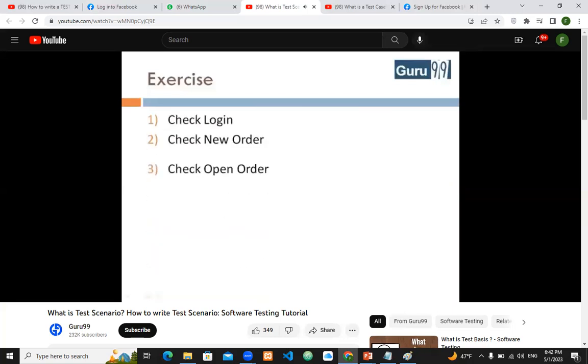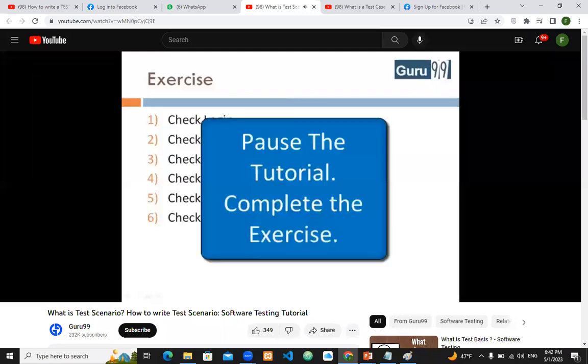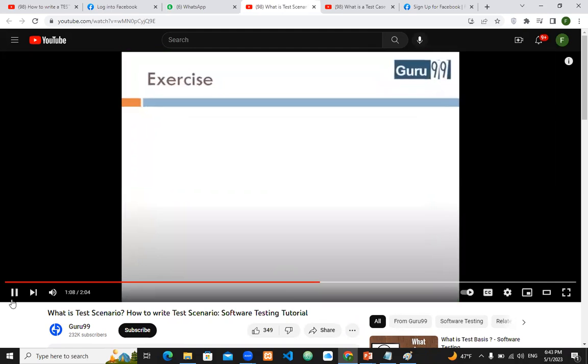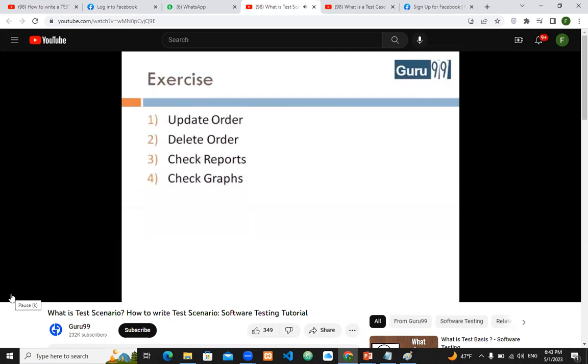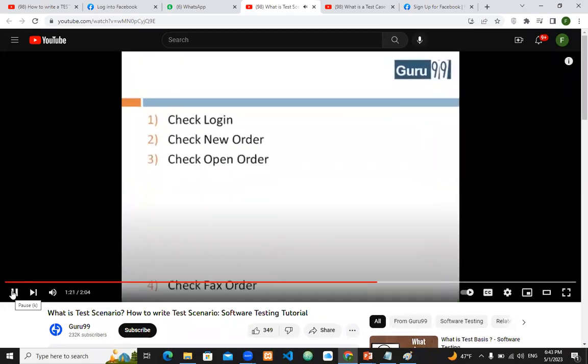Apart from these 6 scenarios, try and list all the other possible scenarios for the application. Pause the tutorial and complete the exercise. I am sure you have identified many a more like update order, delete order, check reports, check graphs, and so on. For the time being, let's stick to these 6.